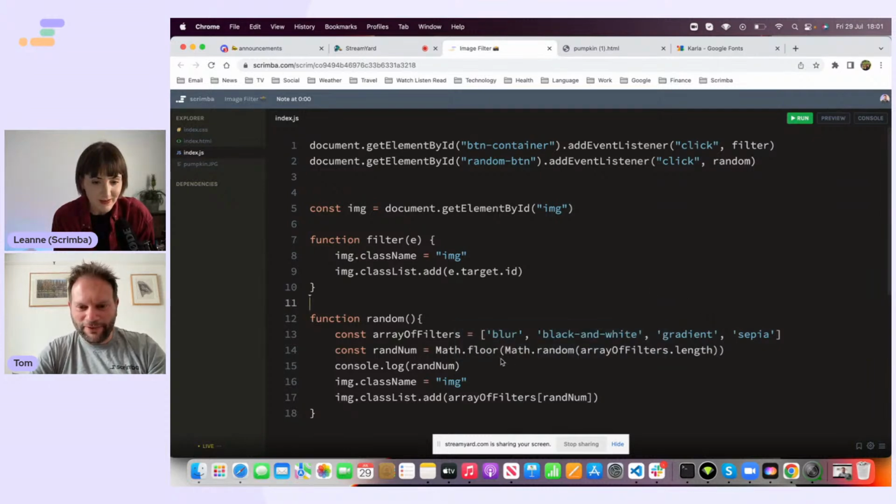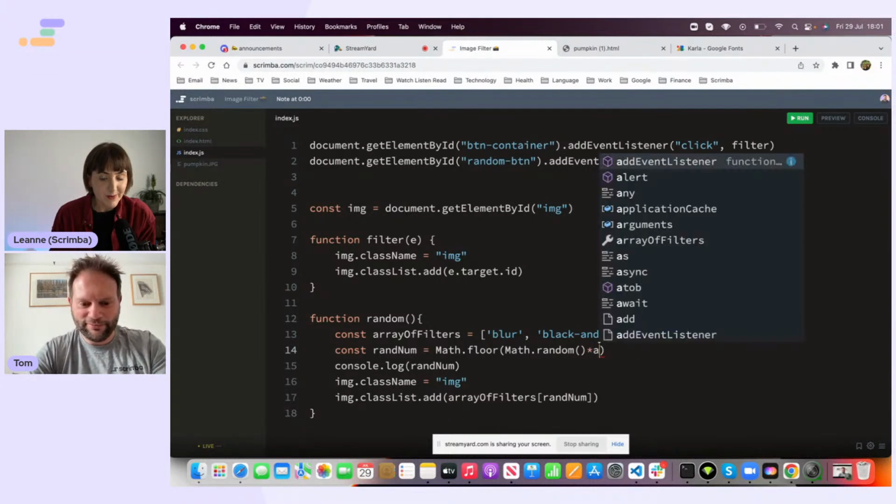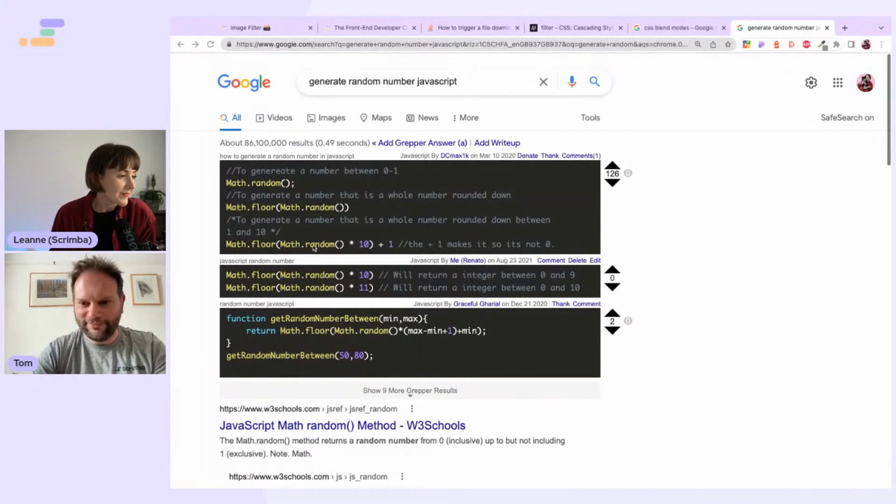But Array of filters. Oh, wait there. It's meant to be... I think, once again, I will Google generate random number. No, because what we need is we need to multiply it. There we are. Yeah. Okay. And then add 1. Add 1? Because otherwise, actually no, for our purposes, I don't think we need to add 1.